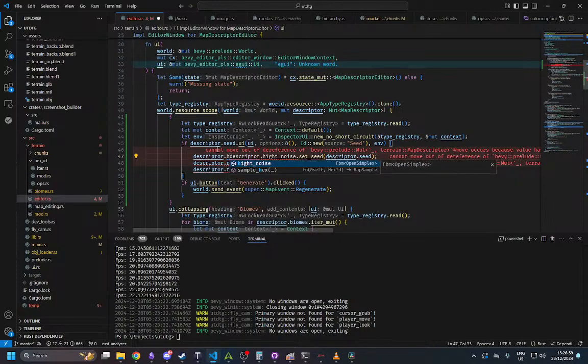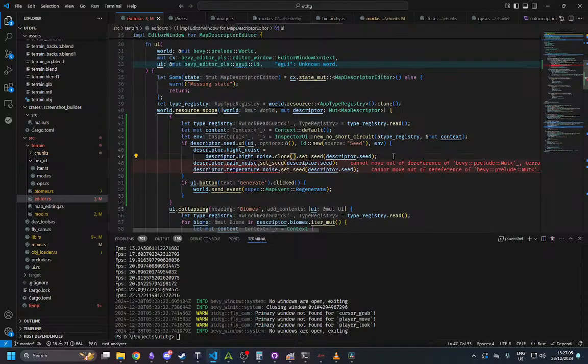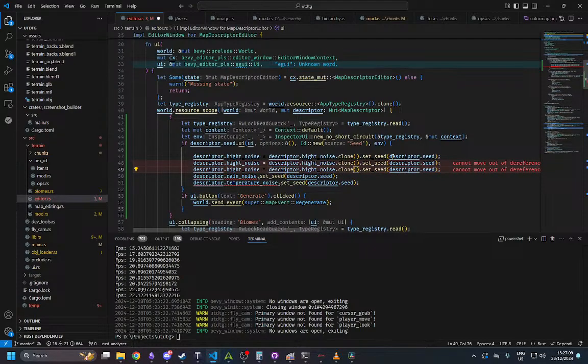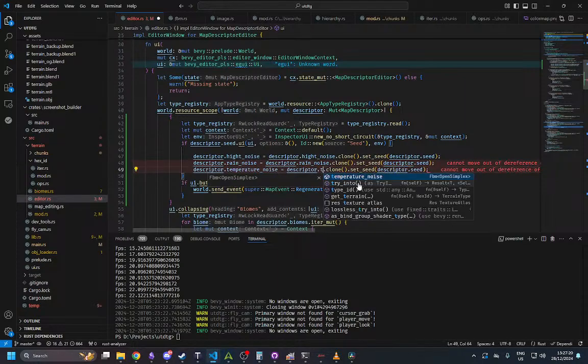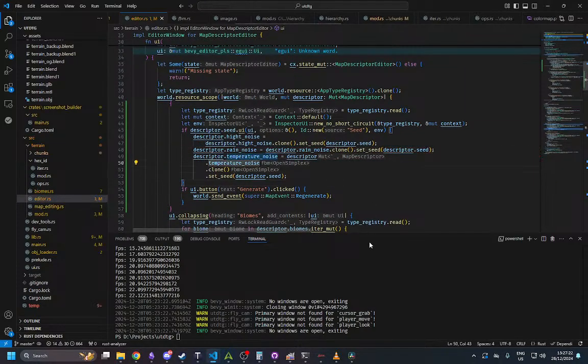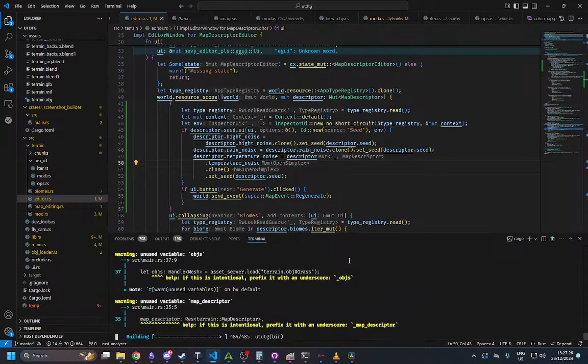Descriptor dot height noise equals height noise dot clone dot set seed. Okay. Then we need to duplicate that 3 times. Rain noise, temperature noise. Okay, so with that, that should give us a nice ability to change what seed we're on, and therefore there's more of a reason to regenerate the map because we can try different seeds.